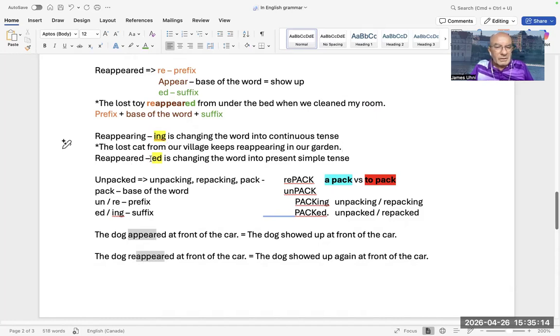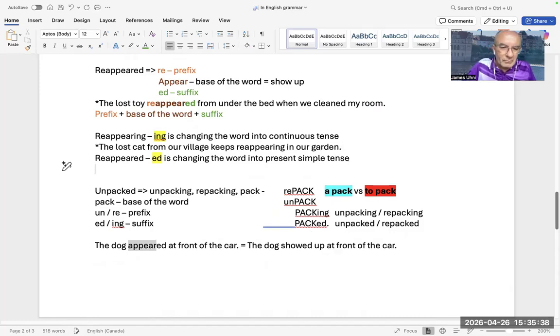Reappeared, ed. Do you remember adjectives that end with ing and adjectives that end with ed? Reappeared. Ed is changing the word into past simple tense. So then we have to create a sentence where ed creates past simple.